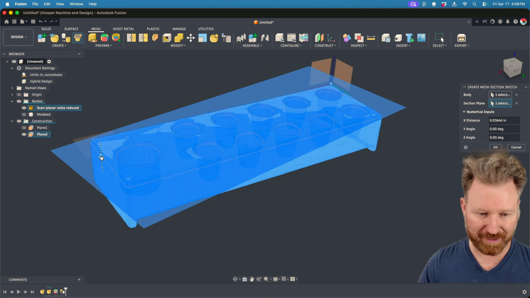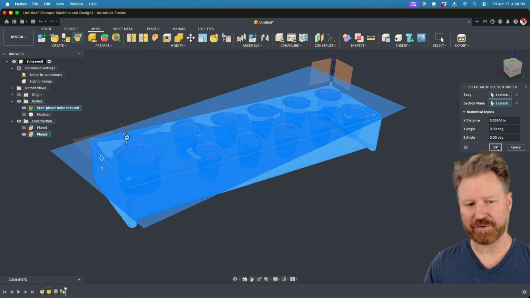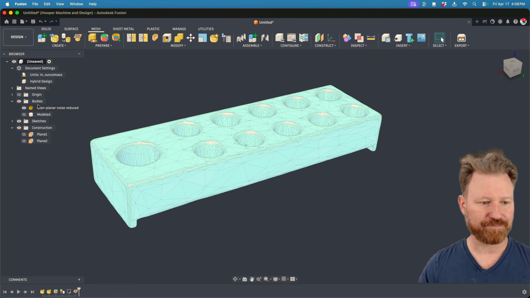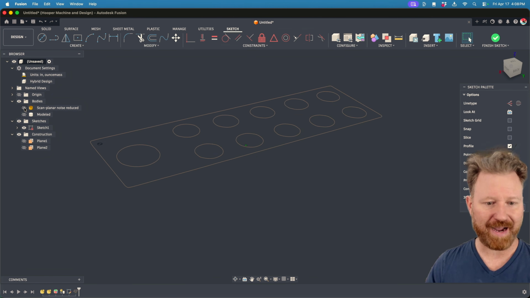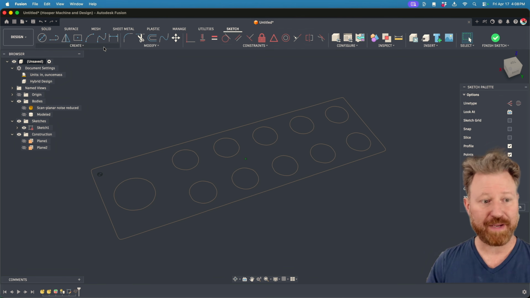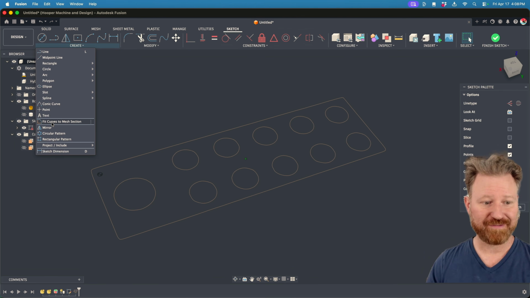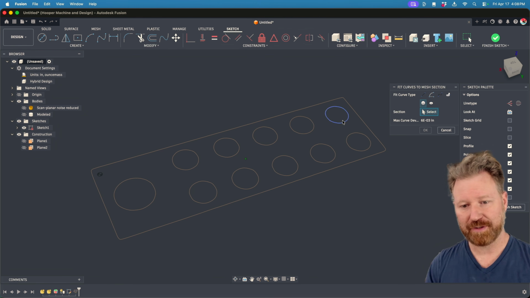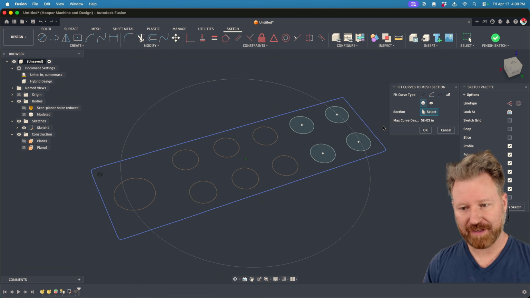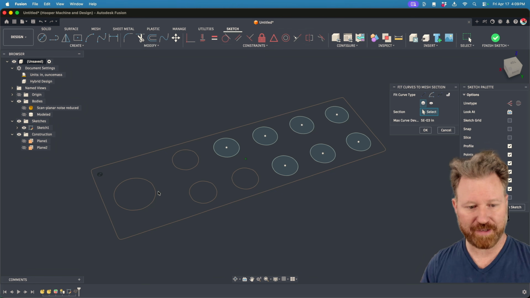So we're going to bring him down close to the bottom of those chamfers. Select OK. Now we can open up and edit our sketch. Hide our 3D model. From here, we'd want to go to Create, Fit Curves to Mesh, grab our circle, and then we can pretty quickly go through with a pretty high tolerance here and get all of our circles modeled.